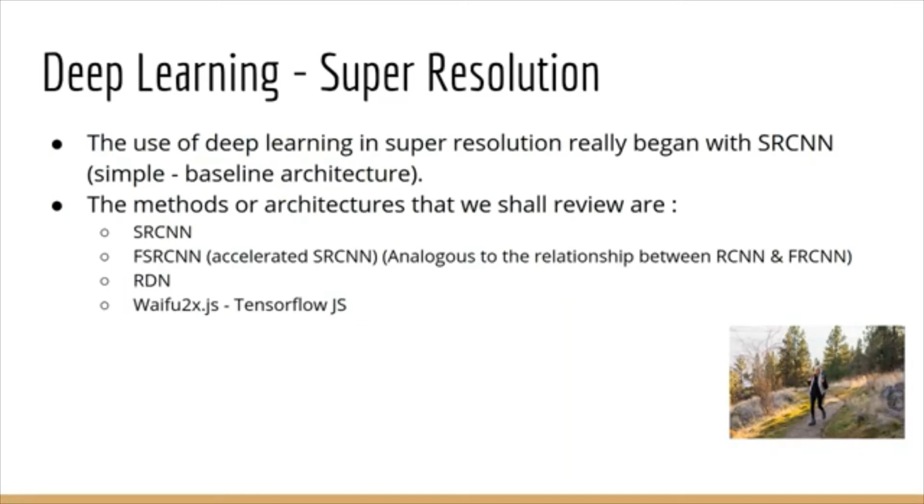Please don't understand hallucinate in the traditional sense of it, but effectively what we mean by hallucinate is that the models tend to think that new pixels are available. That is how we use deep learning super resolution. And we are going to be reviewing the 4 methods here.